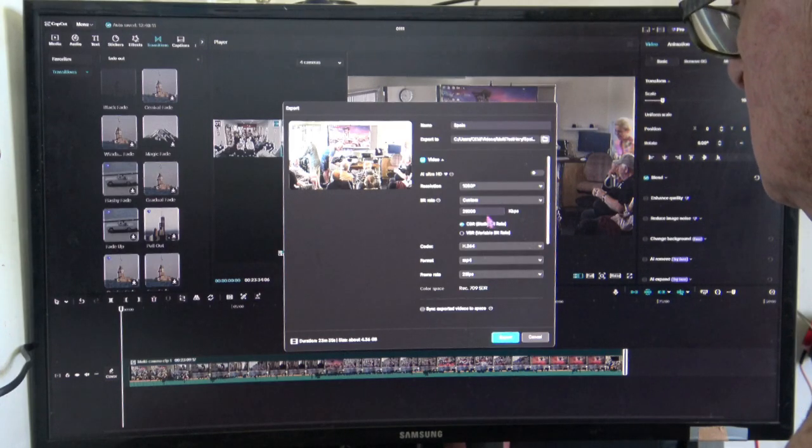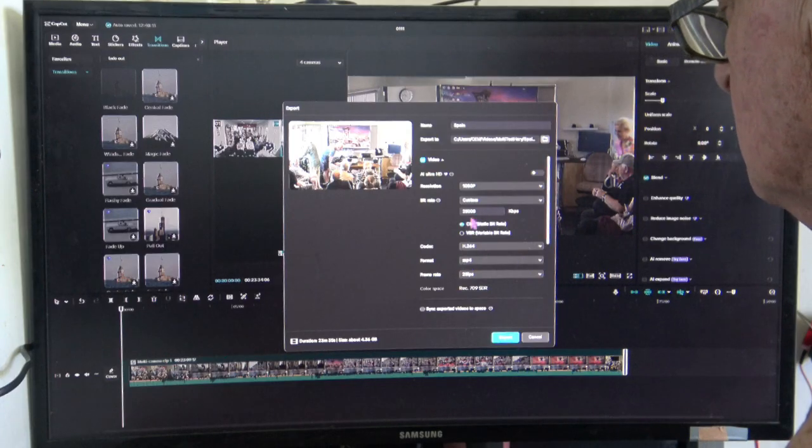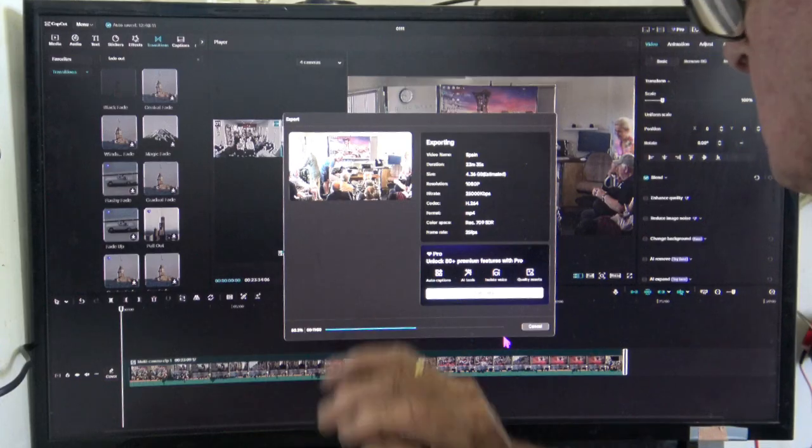So now I would change none of these. You want MP4. That's all right. So you're just going to go on export, and it'll start exporting it.